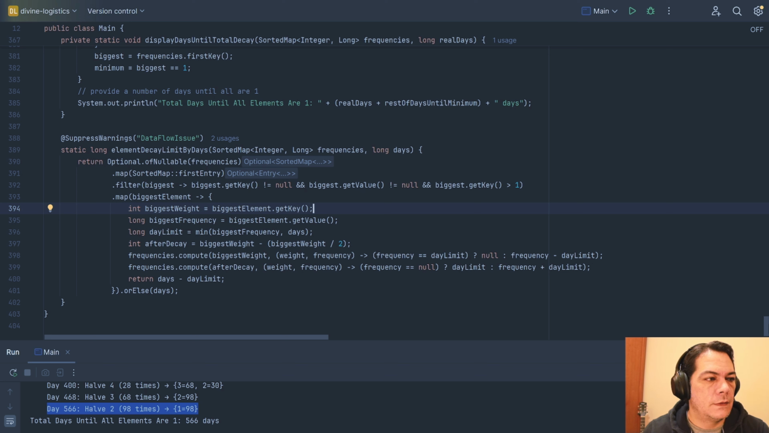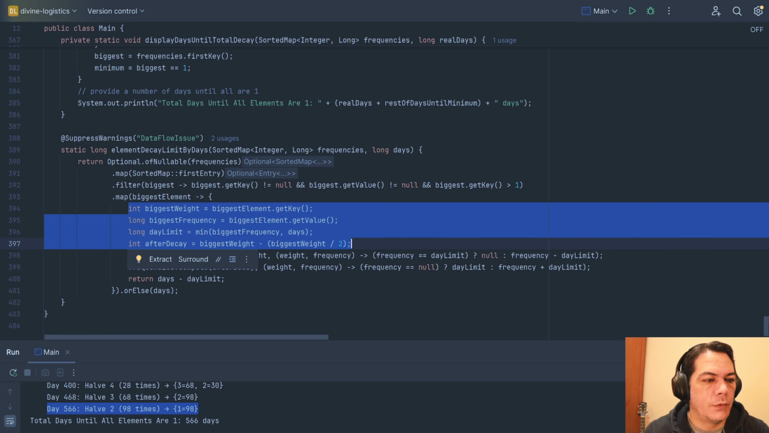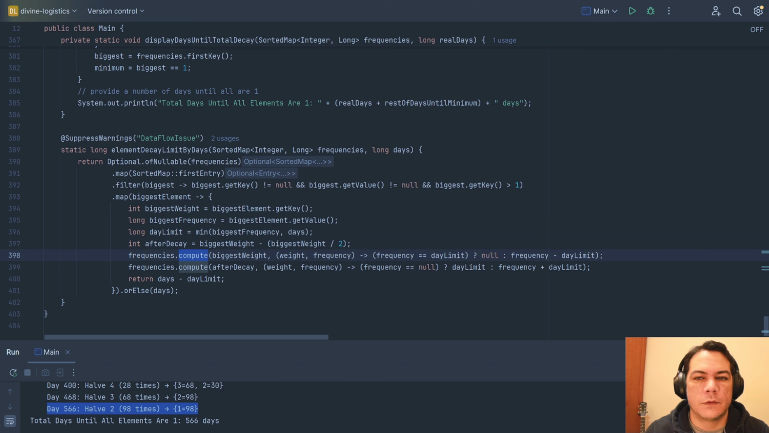In this case, it's exactly the same way, but we have to change the way we compute the frequencies in the bucket. Before we had, if the frequency was 1, we would remove it, and if not, the frequency would be lowered, decreased by 1.